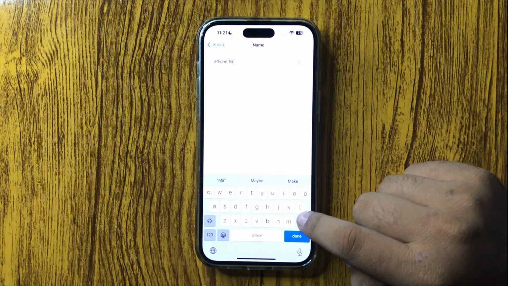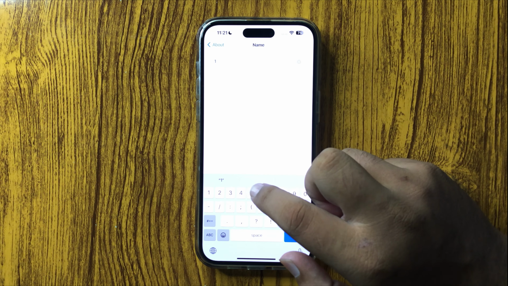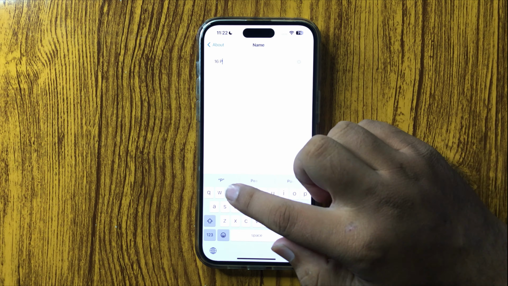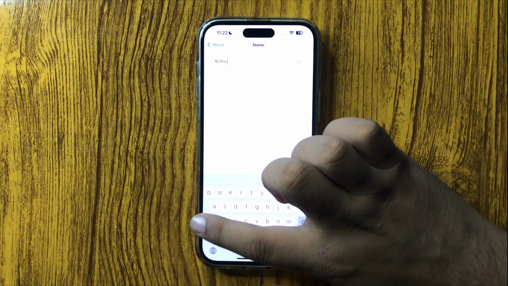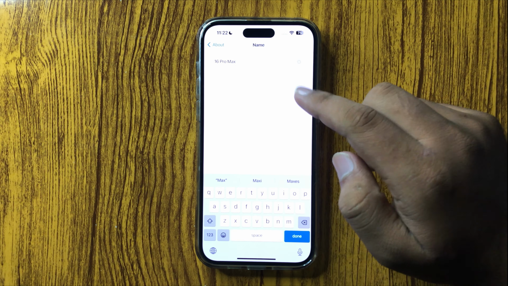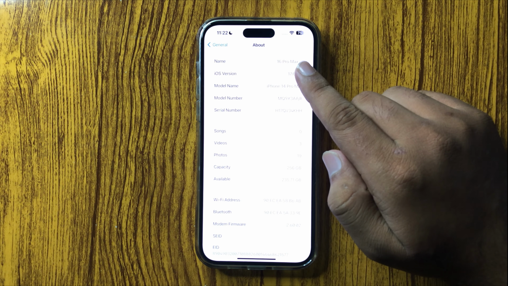Now tap on this backspace key to remove the previous name and then enter the new name that you want to use, and after entering the new name tap on done, and after that the device name will be changed, and changing your device name will also change the mobile hotspot Wi-Fi name.